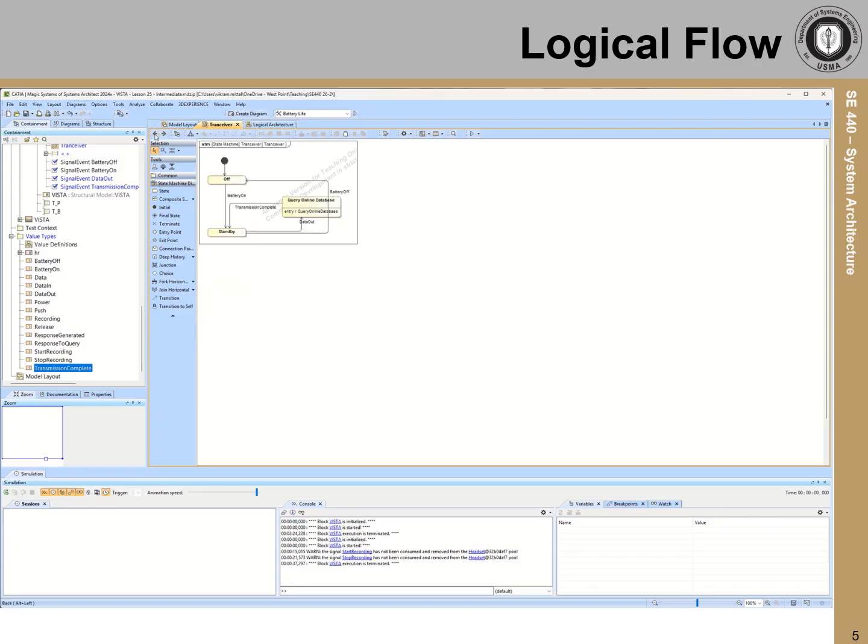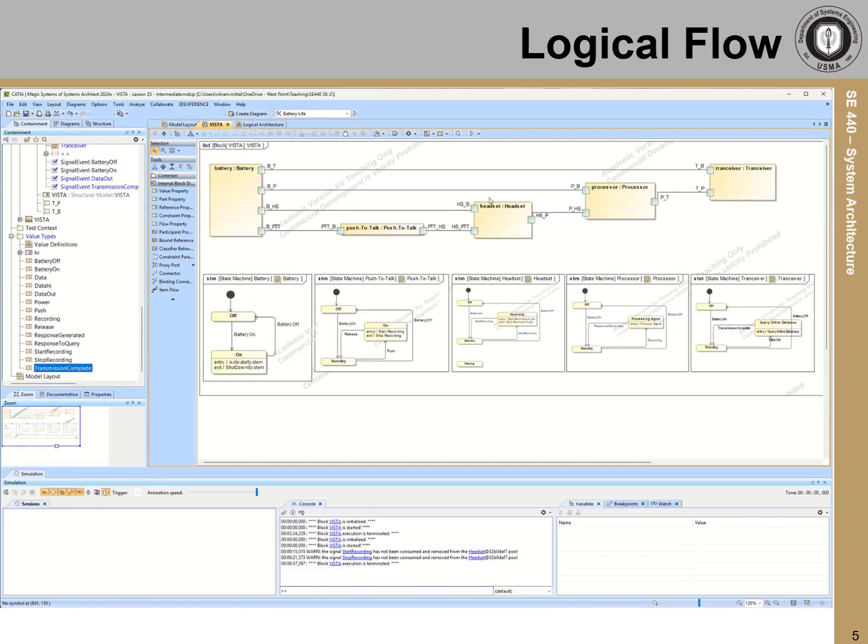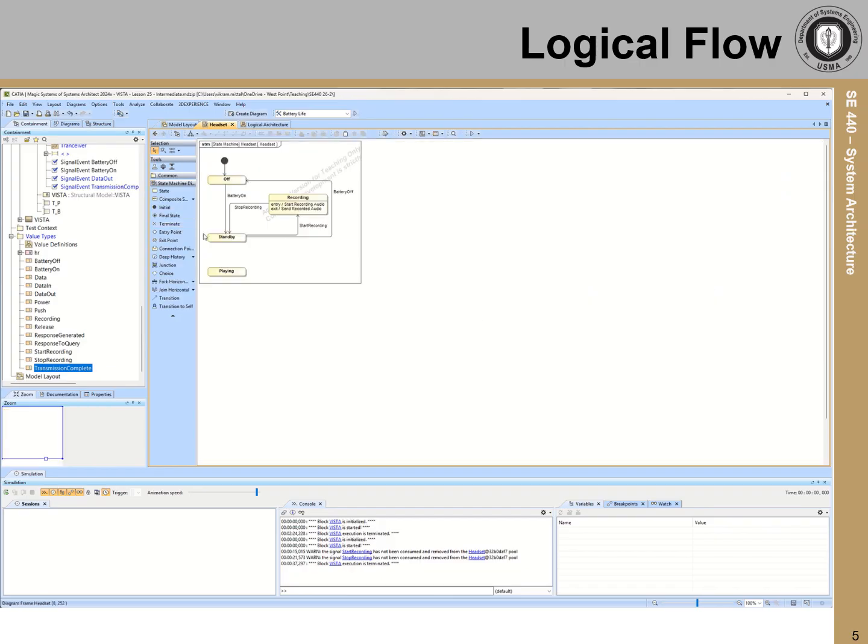So going back to my diagram and everything, we can see the general structure. However, one thing I need to do now is go back to my headset for a second, because when the processor sends a response to the query back to the headset, it needs to move into the playing mode. So let's go ahead and create that transition, response to query, transitions that.